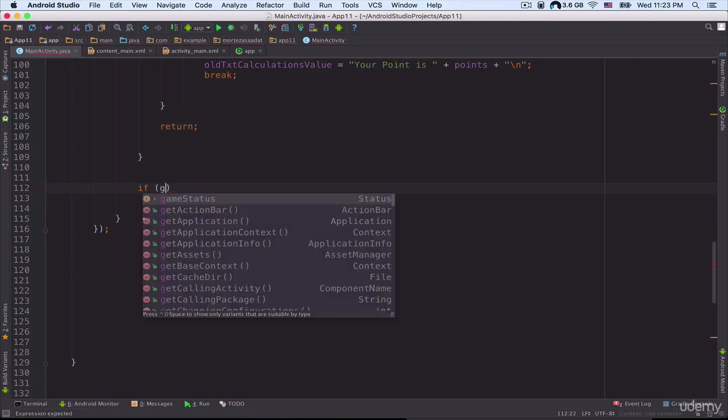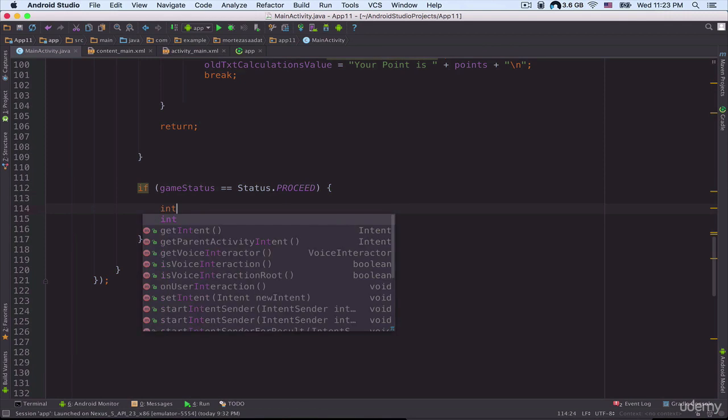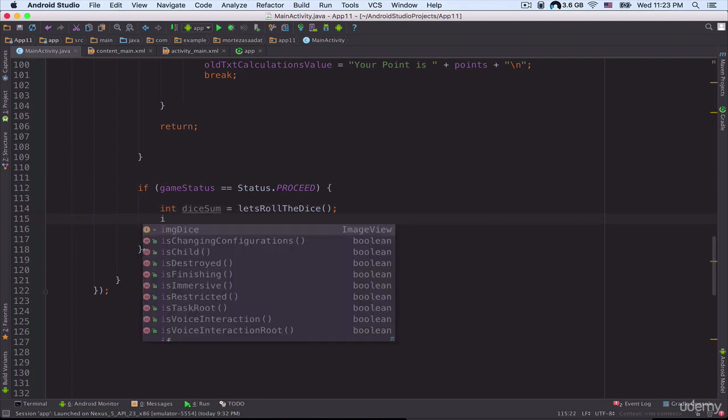If gameStatus is equal to Status.proceed. So now let's actually create an integer variable, int diceSum, assignment operator, let's roll the dice. Again, I am trying to actually assign the returned value of this method to this variable. Okay, and here let's actually create an if else statement.